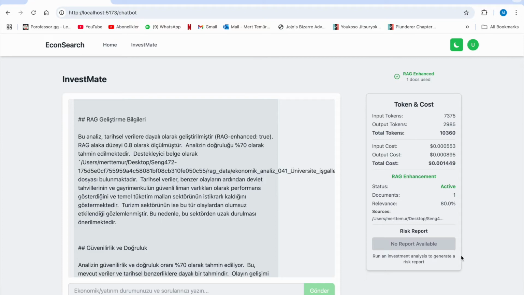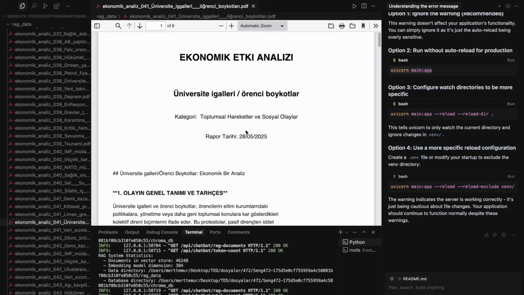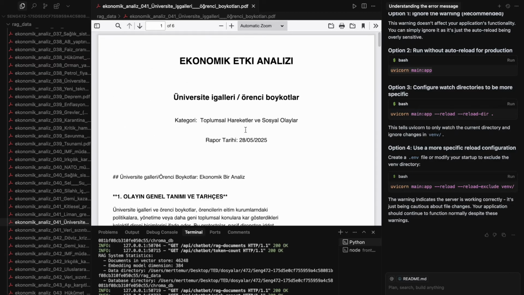As we can see, the answer is supported by RAG. Our RAG enhanced system improves precision to our answer. Let's check out the related PDF to the answer.